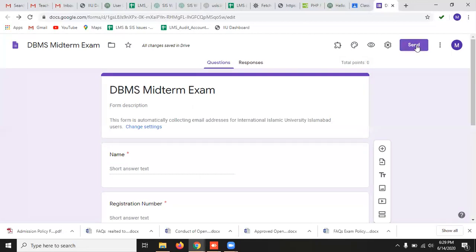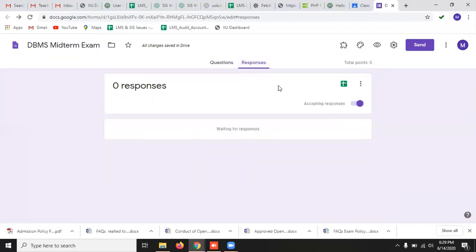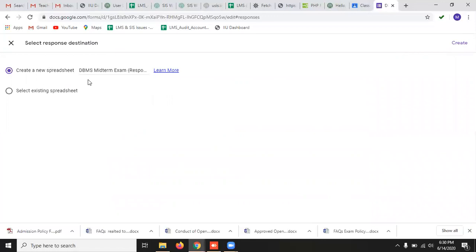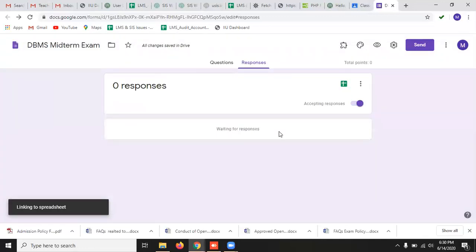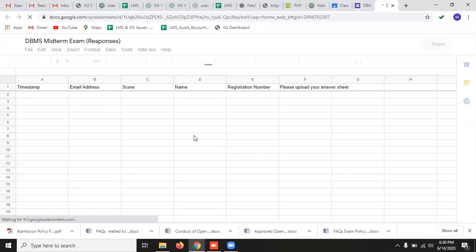Now coming towards this form, click on this responses tab, and here click on this Excel sheet icon to create an Excel sheet which will store the responses of the midterm as soon as the students submit the answers. So click here, select create a new spreadsheet with this title, and click on create. A new Excel sheet will be created and opened up here.